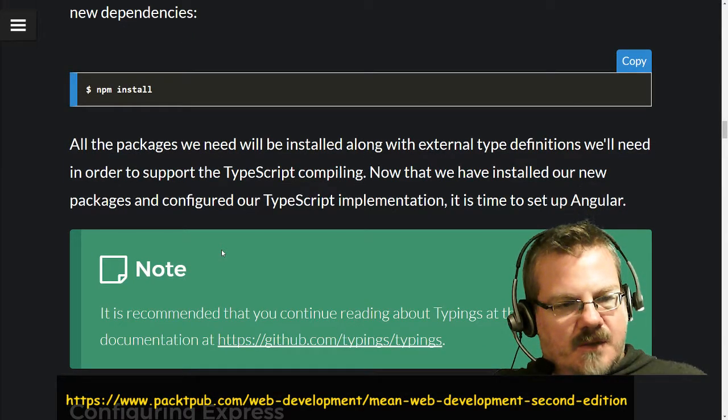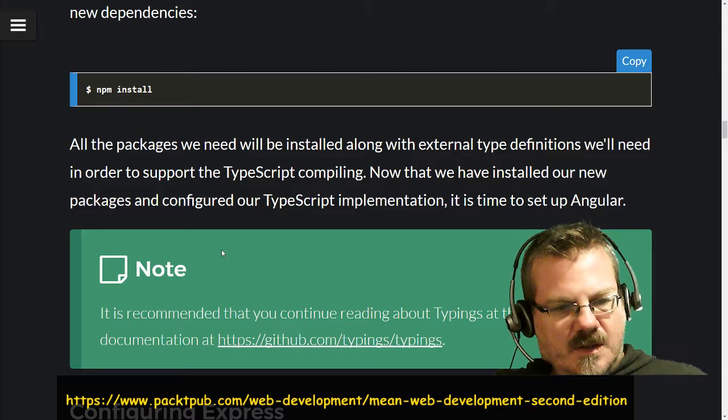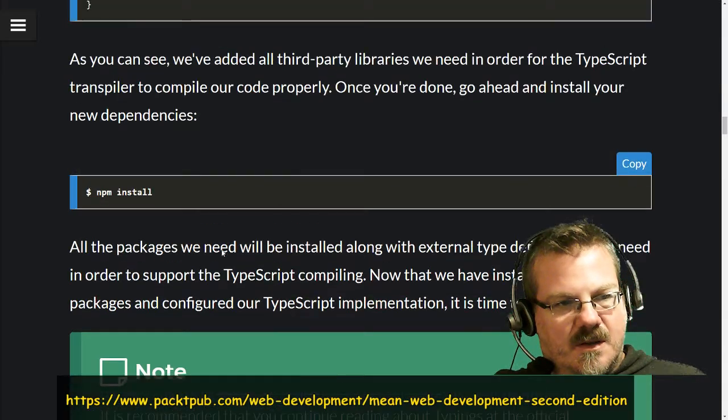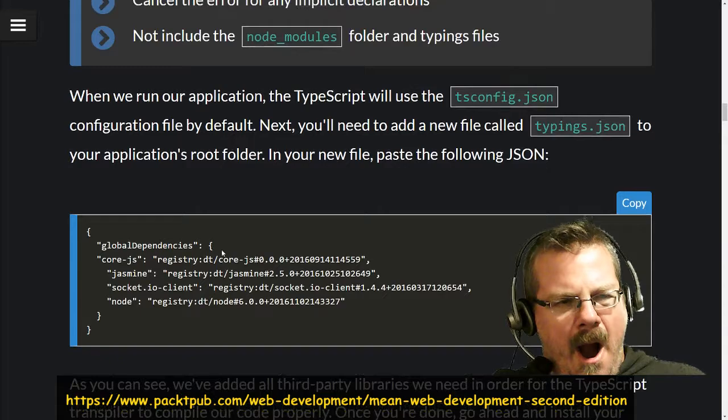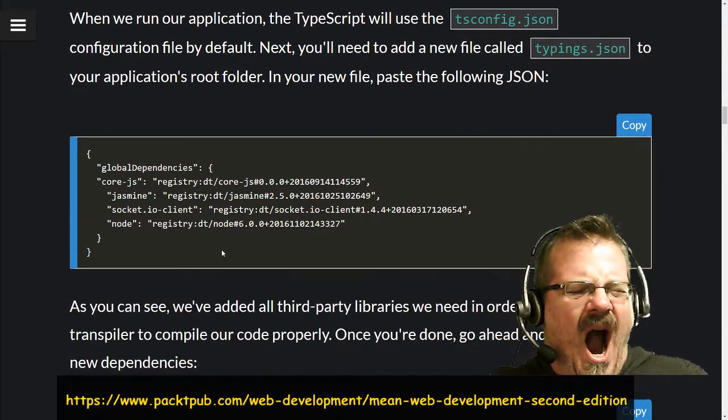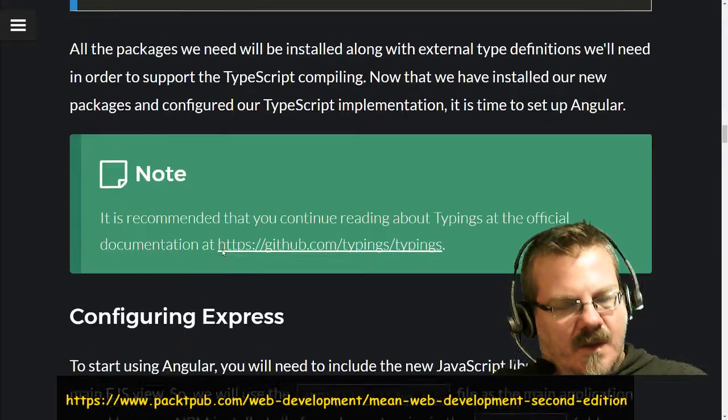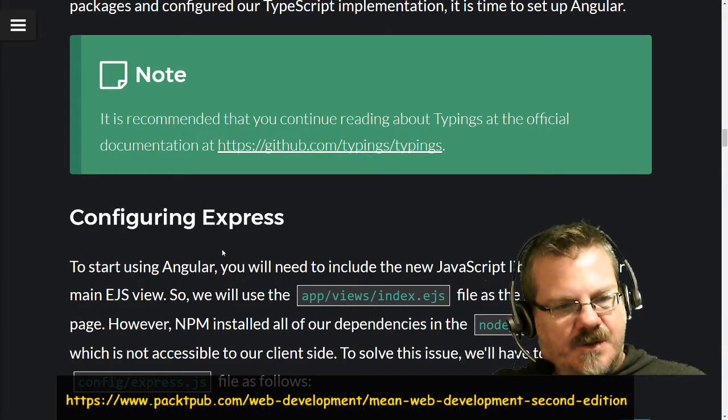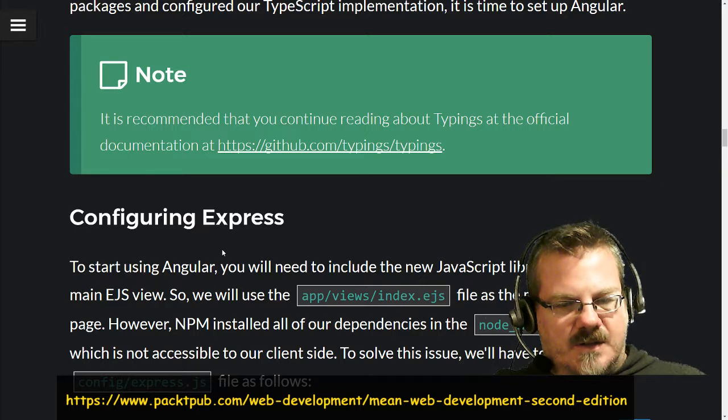Note: it is recommended that you continue reading about typings at the official documentation at GitHub typings. Configuring Express. To start using Angular, you'll need to include the new JavaScript library files in our main EJS view, so we will use the app views index file as the main application page. However, npm installed all of our dependencies in the node_modules folder, which is not accessible to our client side.